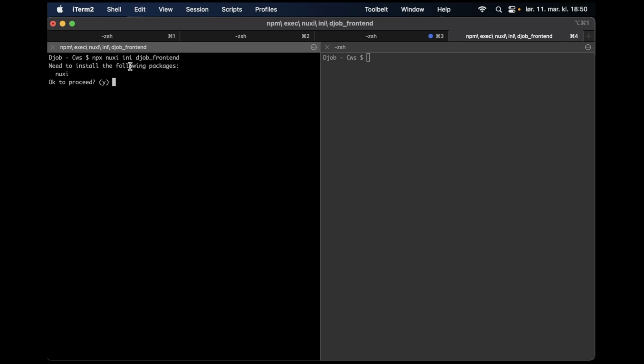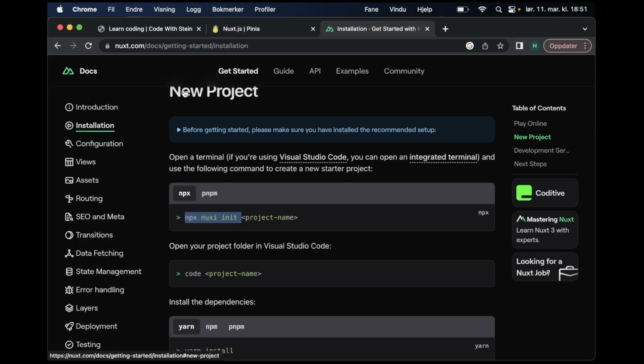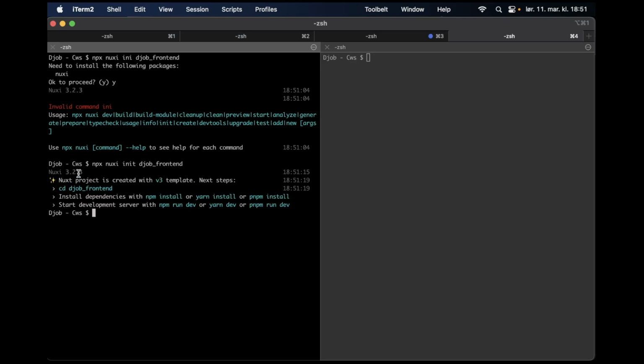Then you need to install the following packages. Nuxt, yes, I want to proceed. Invalid command, okay. Sorry, it should be init, of course, like that. Now this has created a project with this template. Next step is to go into this and then install the packages using one of these three. I just like to use npm install, so just copy and paste.